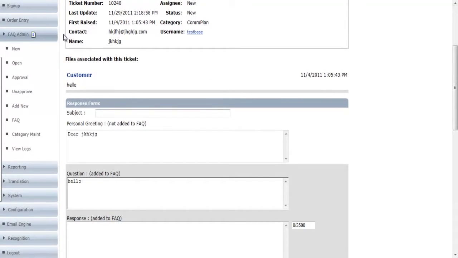Now, there's some other things. If we go back up that menu, you'll see new, open, approval, unapprove, add new. Add new is just where you put in all the original things that you know you need. So all the first questions and answers you know need to be there, rather than submitting them, answering them and approving them, you just jam them in. FAQ shows you all of the FAQs that are already there and what your FAQ currently looks like. Category maintenance, you get to choose what categories are there. When they submit their FAQ, they're asked to pick a category. You're in control of those categories.